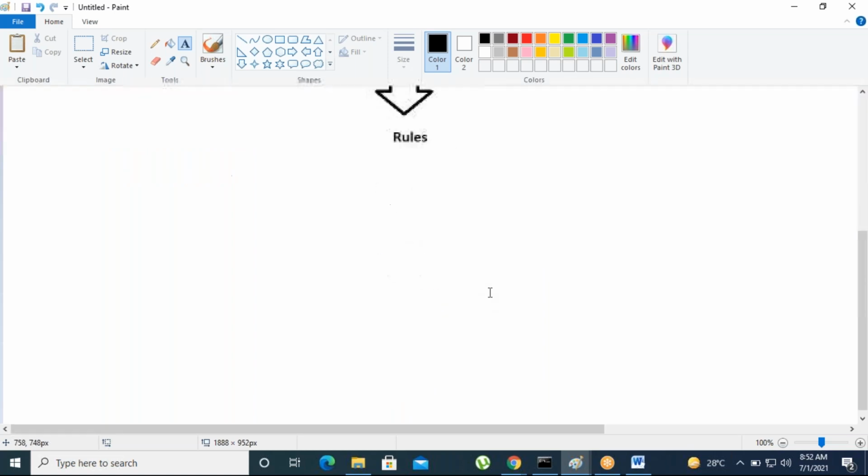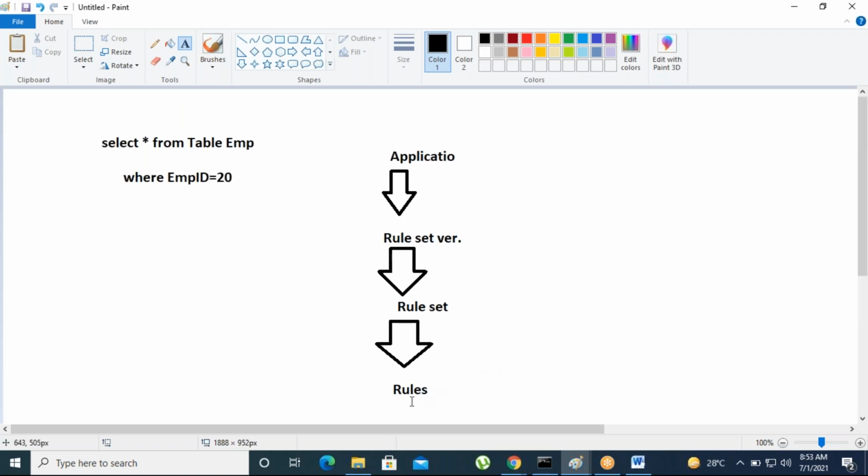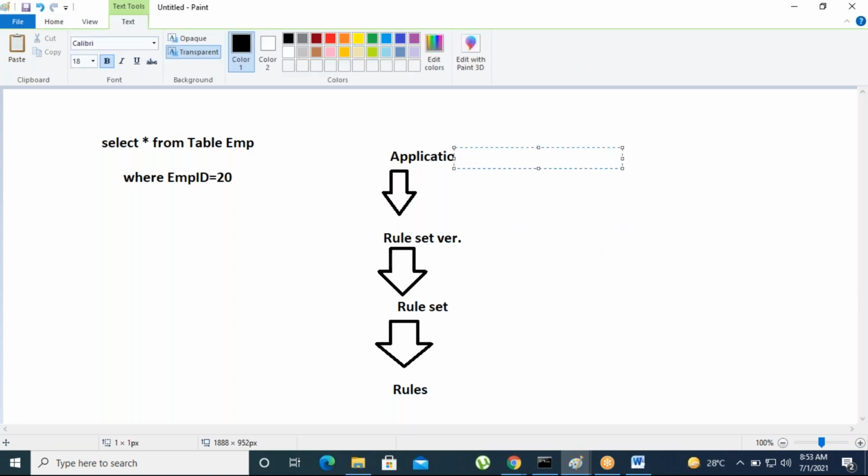So in Pega, each and everything we can call a rule. Some property rule, some activity rule, some section rule, and so on. So in Pega, everything you can call a rule. If you go from bottom to top, a collection of rules is nothing but one rule set, a collection of rule sets is nothing but one version, and a collection of versions is nothing but one application.